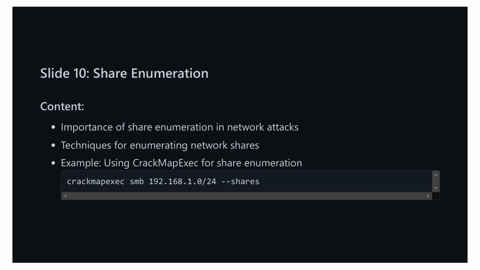First, let's understand the importance of share enumeration. In a network attack, identifying shared resources such as files, folders, and printers can provide an attacker with insights into the network structure and potential access points. By enumerating shares, attackers can uncover sensitive data, misconfigurations, and potential vulnerabilities that may be exploited later in their attack chain. Now moving on to techniques for enumerating network shares.